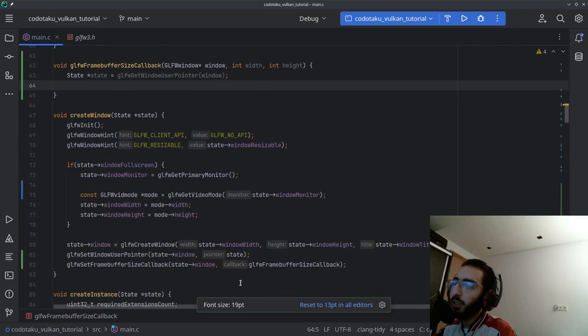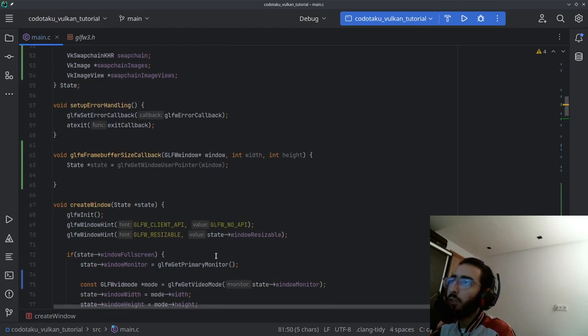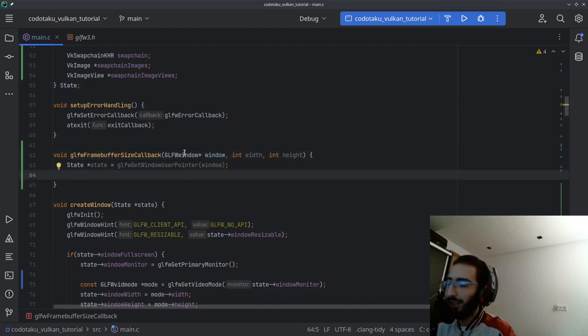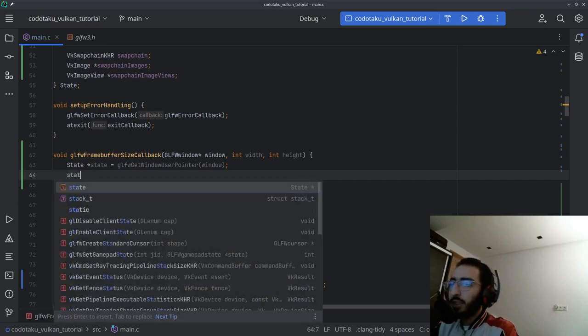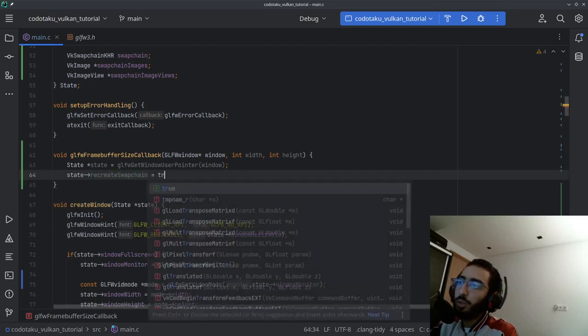It's basically, as you can notice here, that GLFW doesn't care about what your pointer is or what it's pointing to. It just gives you a void pointer, and then it can give you back that pointer by using that window. That's basically it. And then it's your job to actually cast that pointer to the correct type. Since we have state right now, we can go ahead and set state.recreate_swap_chain to true.